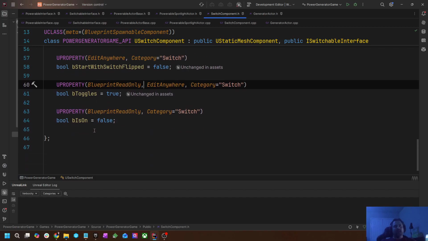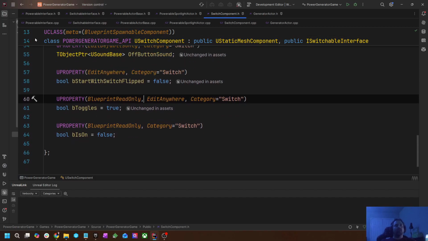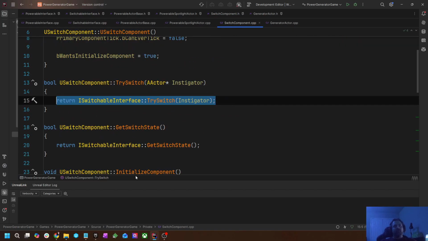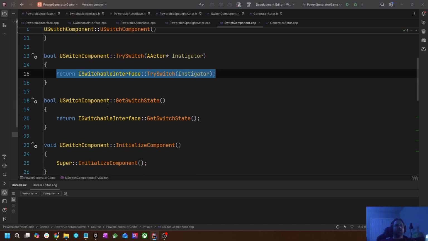And then, yeah, there we go. I think we now have all the variables we need. So let's go ahead and jump back to the switch component.cpp, and then we're going to go into our try to switch.